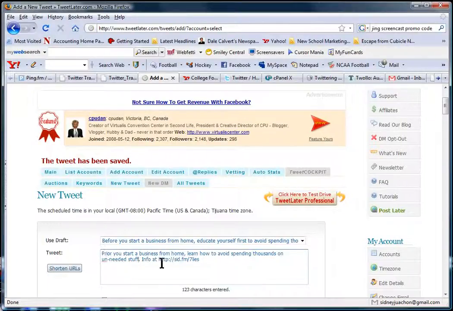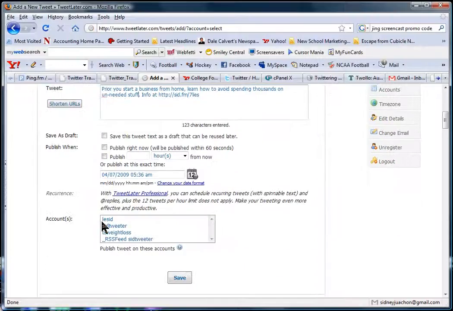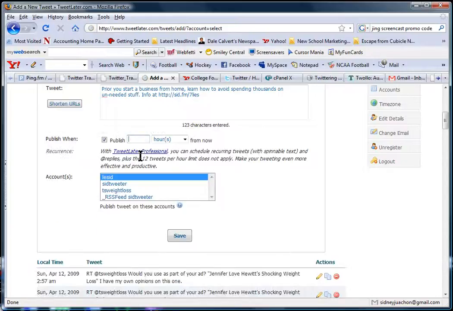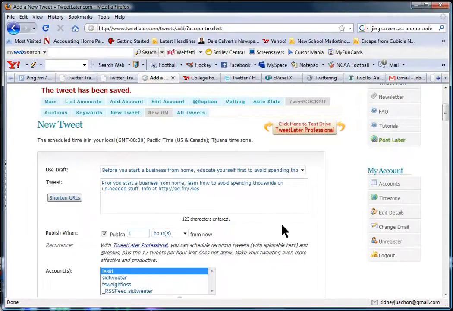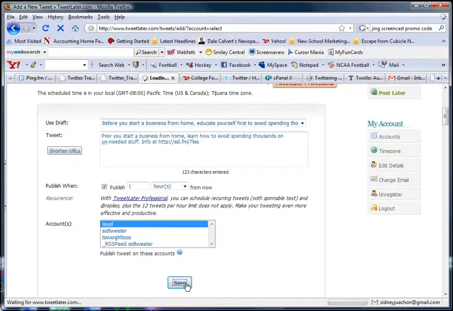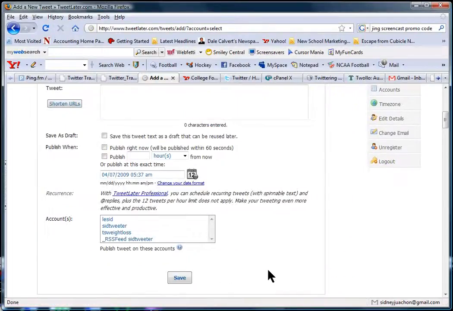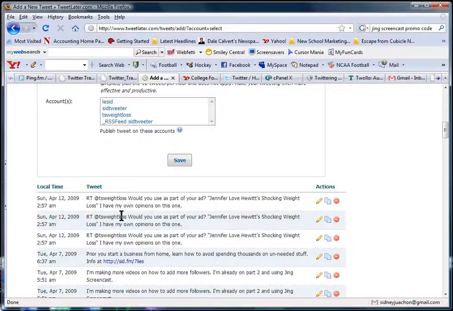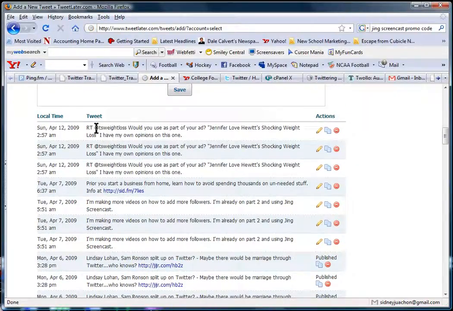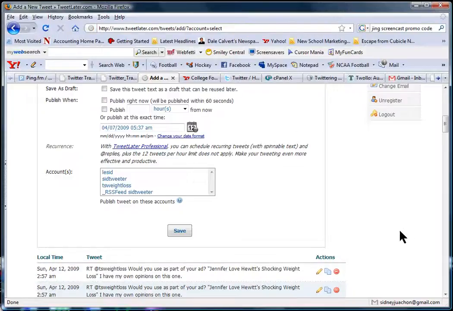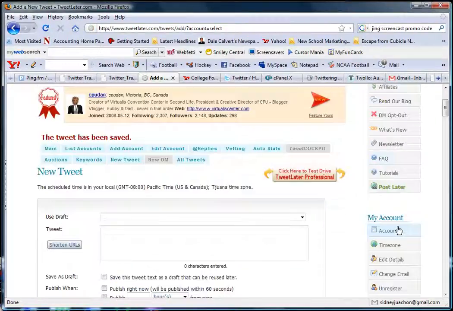All right, so I'll just go ahead and send this to everybody, and let's make it an hour from now. Once I save it, note that all the stuff I had here is scheduled to be sent. So that's what's going on here. It's going to be scheduled to be sent, and then the system will just go ahead and send it out.